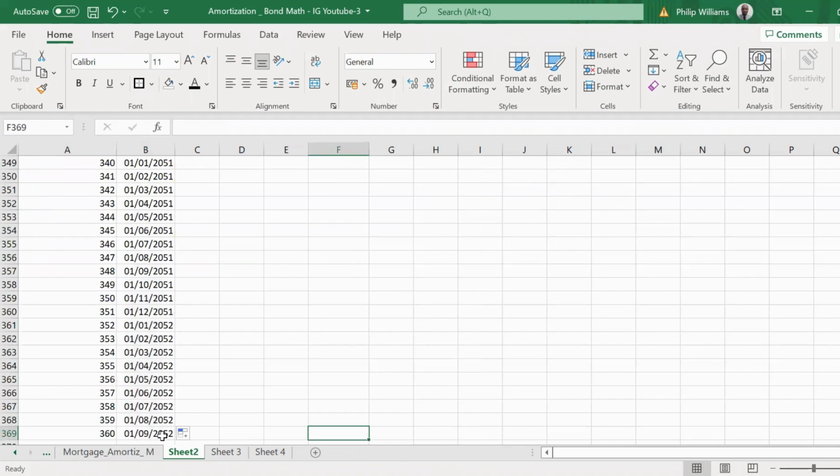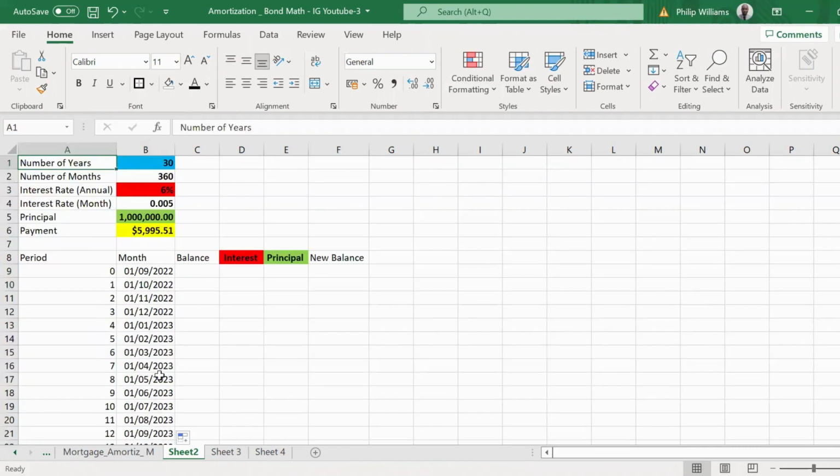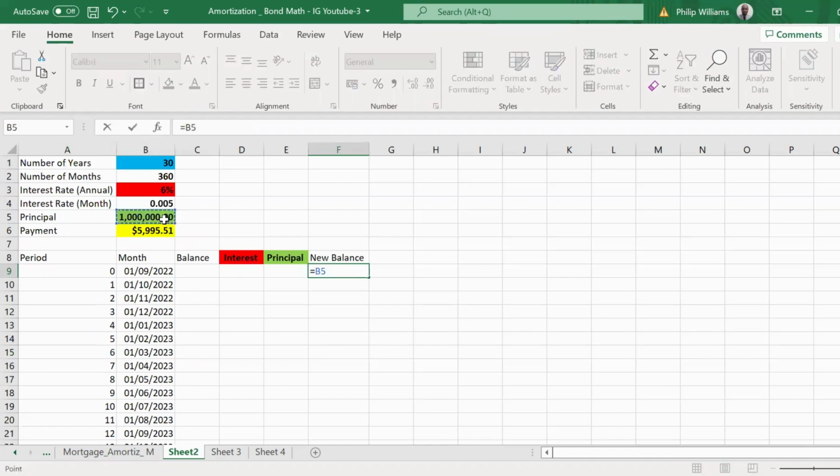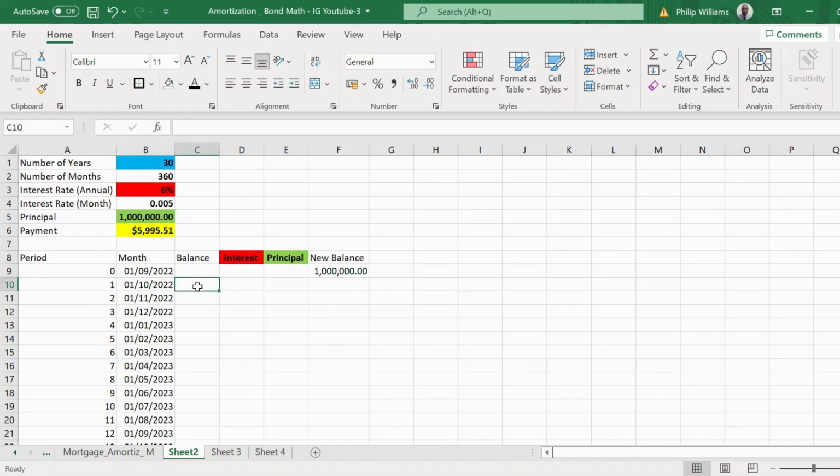360, 2052. That will be when you complete paying the loan. Let's move on now. What you're going to do with the balance. So the new balance here is really this here because you haven't paid anything. It's the 1 million. And you do the same thing in this cell here. C10 equals $1 million.